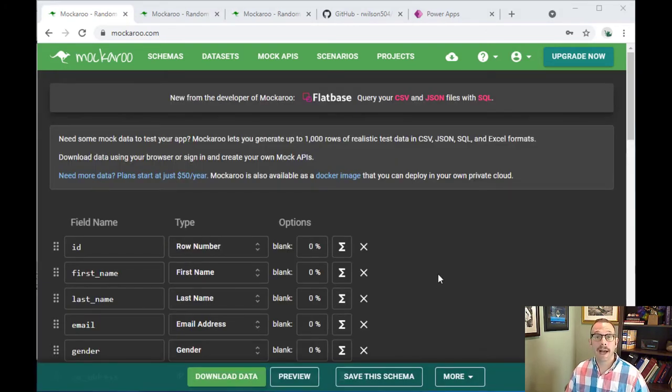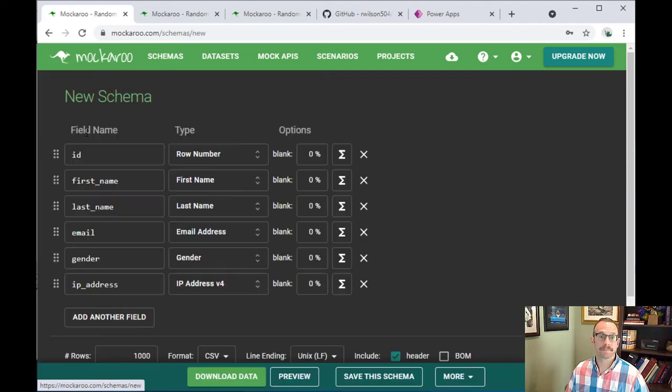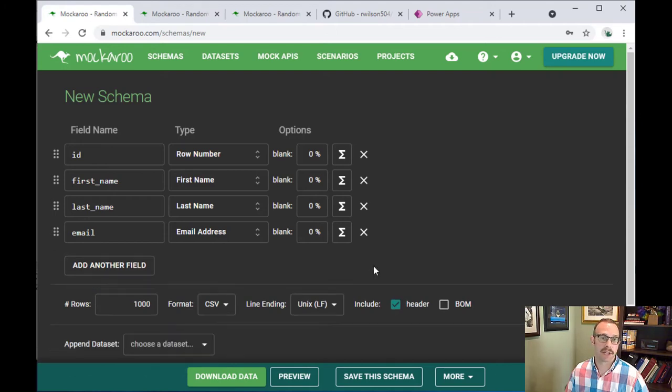Once you've created your account and signed in, the first thing we're going to do is create a schema. I'll just click on schemas up here, click create a new one. And I'm actually just going to use the default that they've given me, which is going to work great for creating contacts within a Dataverse system. So I can see first, last, email, kind of the general things that you would have. I'll take out IP address and I'll take out gender.